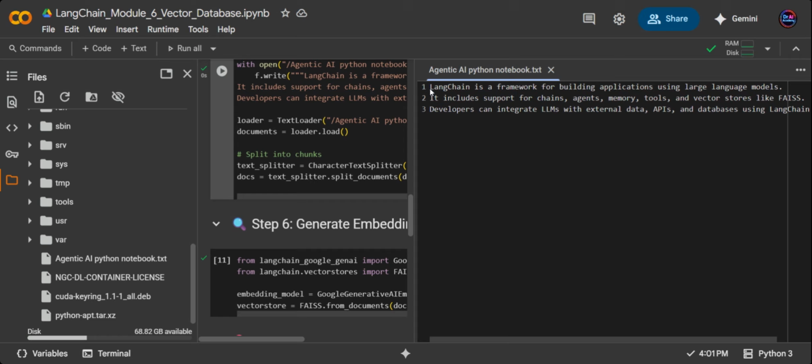Okay, so the first chunk is: LangChain is a framework for building applications using large language models. The second one is: it includes support for chains, agents, memory, tools, and vector store like APIs. And the third one is: developers can integrate LLMs with external data, APIs, and databases using LangChain. Okay, so in this way we have completed our chunking.